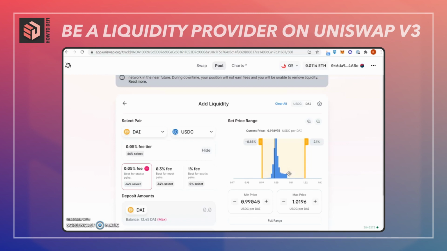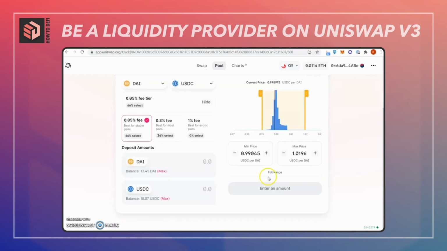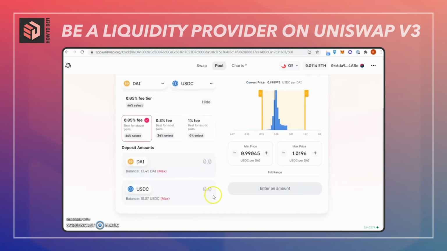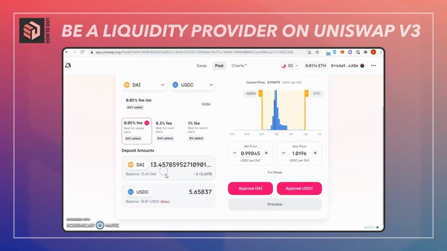Because the fees for trades within a particular range are shared with liquidity providers proportionally to how much liquidity they supplied within that specific range. So that said, I'm going to stick with this wider range, and now I'm going to set the amount that I want to use here. And so I'm just going to go with the maximum amount of DAI that I have, and see that it automatically sets the amount of USDC that is going to be added to create the corresponding position.